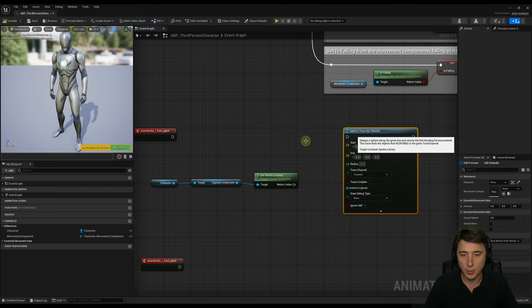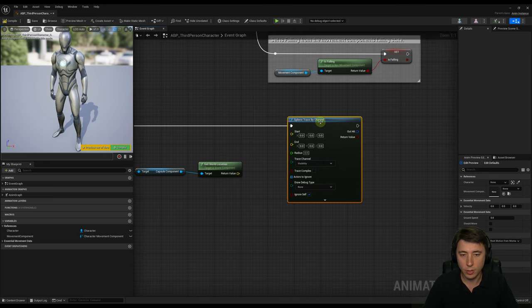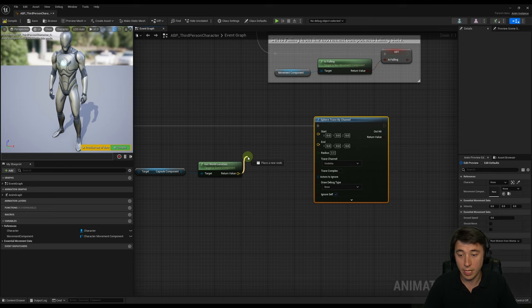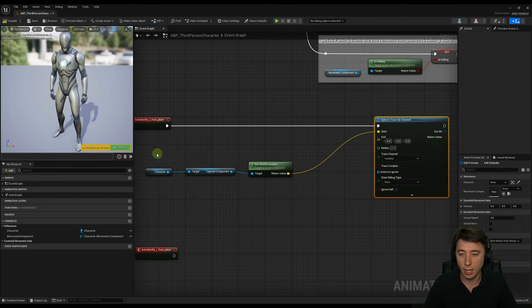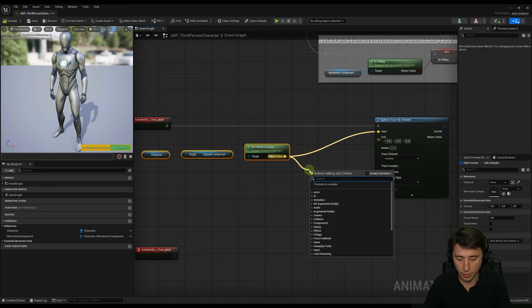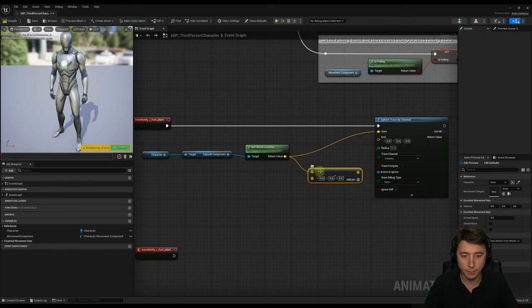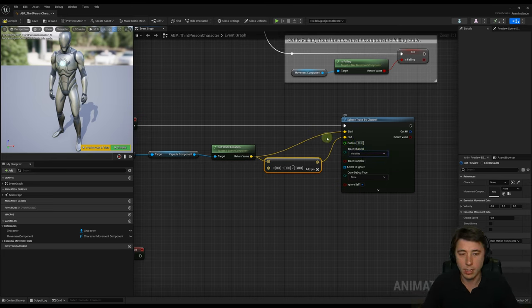And so our sphere trace by channel, I'm gonna connect this up. And then we've got a start and our end. So our start is actually going to be the exact world location of our capsule. But then the end, so that's gonna be a little bit tricky, right? Because it's gotta go down. So all I'm gonna do here is I'm just gonna subtract from the vector. And down is always our Z value. So Z, I'm just gonna do -120. And then we'll connect that to the end. And now the radius is, okay, how big is that sphere that's actually gonna trace downward and try to find something? So that's gonna be about 10 here, 10 centimeters.